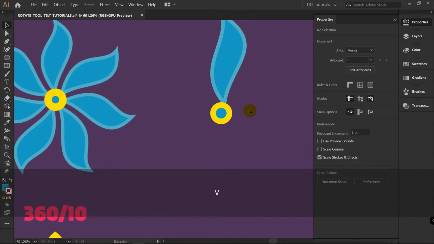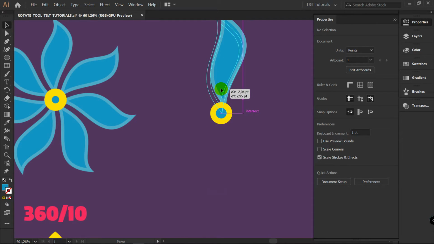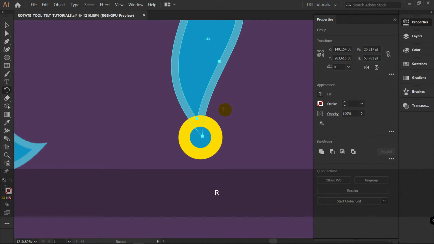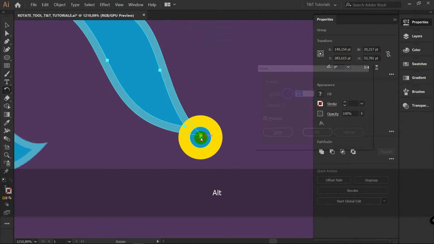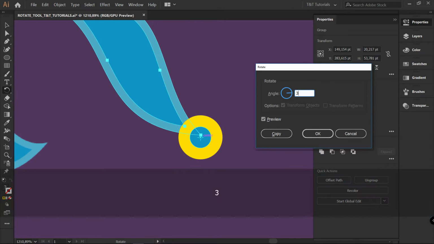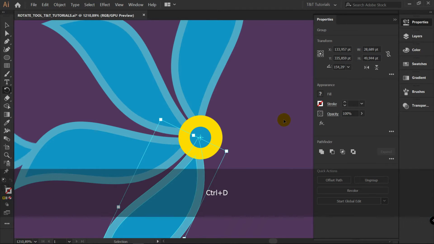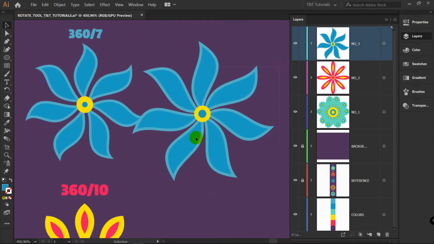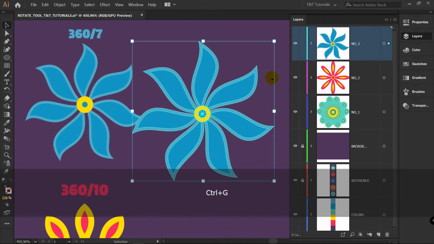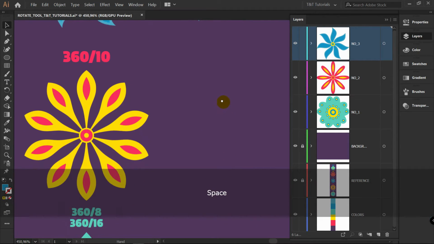this color, group these ellipses, place this one as you want, R for Rotate tool, hold Alt, and click on the central point of this ellipse. Let's enter 360, divide by 7. Click on Copy, and press Ctrl+D. Alright, let's group these layers, and continue with another flower.